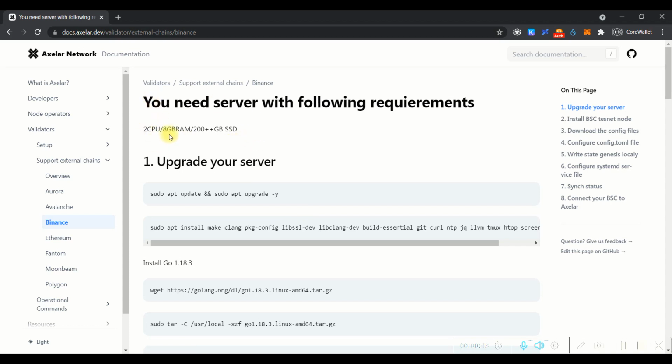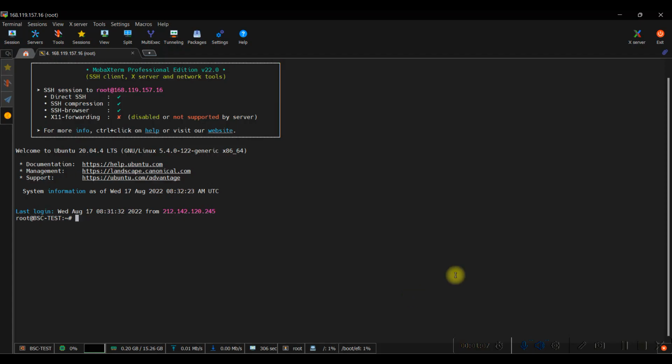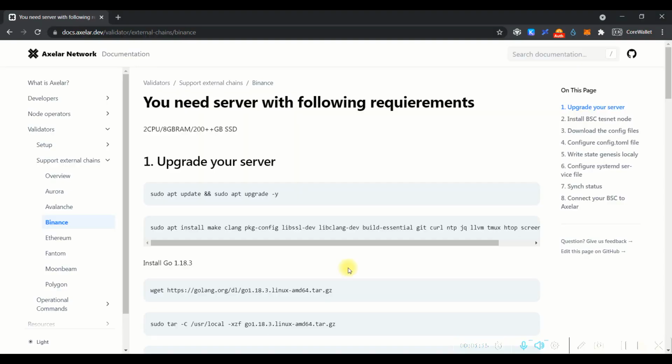For successful installation you should have a server with 2 CPU, 8 GB RAM and 200 plus GB SSD. I already got my server from the Testnet. Actually, you can use any other VPS server which you like. And let's continue. So the first step is to upgrade our servers.